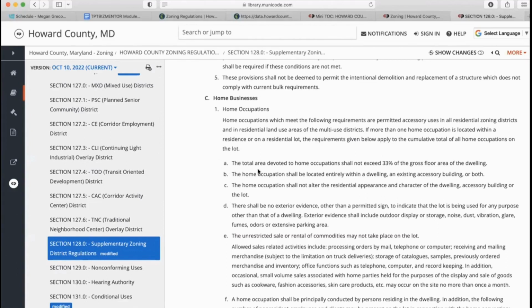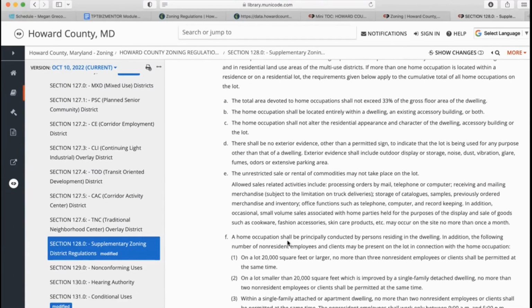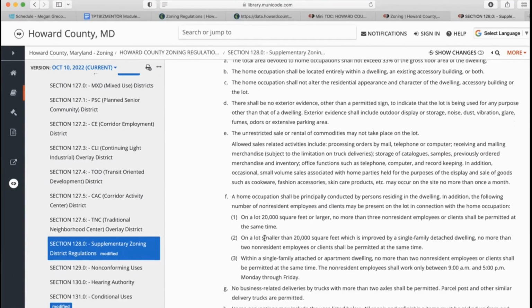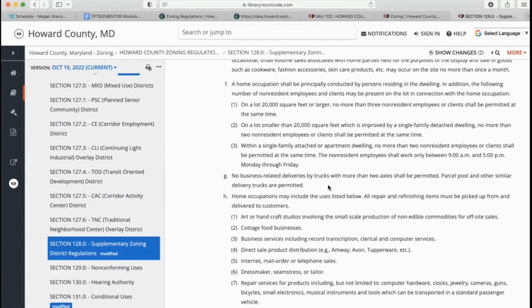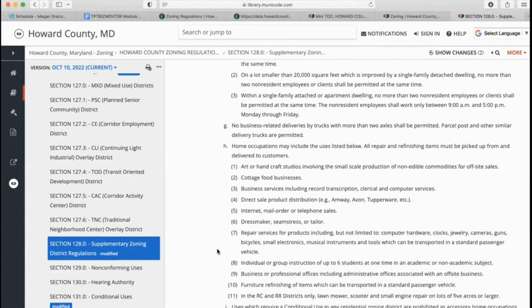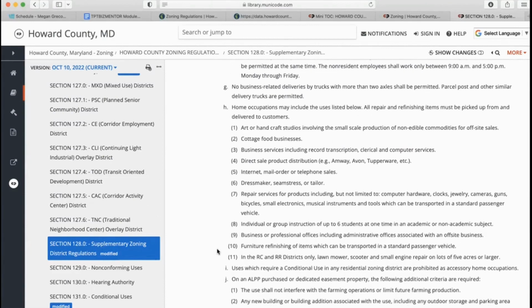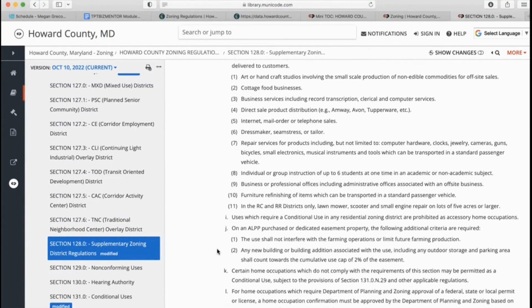So the total area to the home shall not exceed 33% of the gross floor area of the dwelling. So in my home, my house is about 4,000 to 5,000 square feet. My business is about 1,000 to 1,200 square feet. Then you're gonna go all the way down and take a look at all of these rules. They really care about how busy your business makes your street. That's the biggest problem.